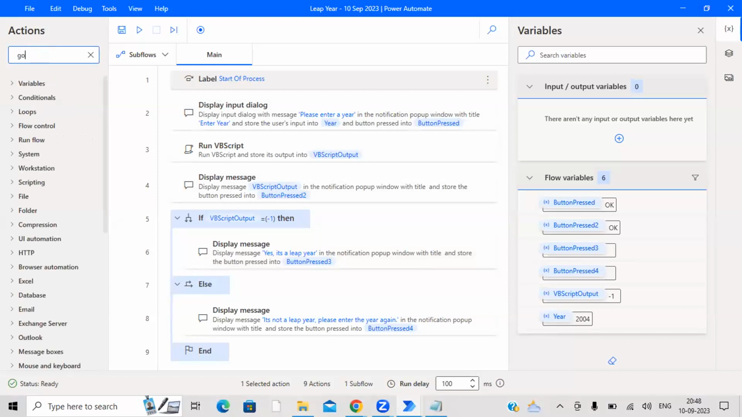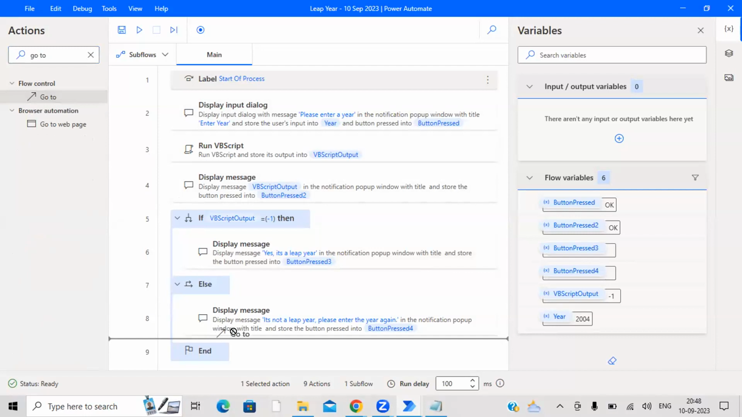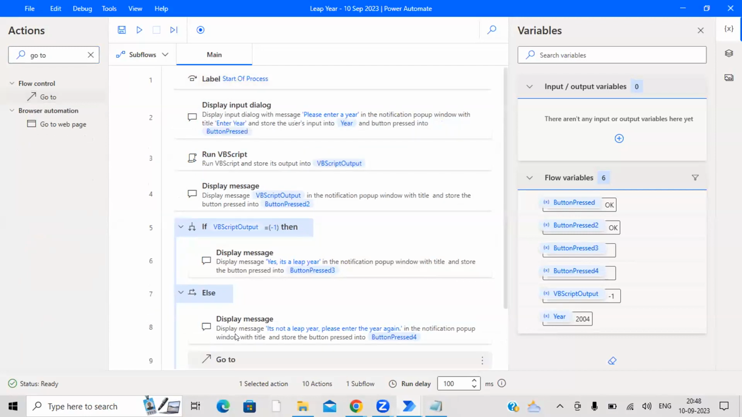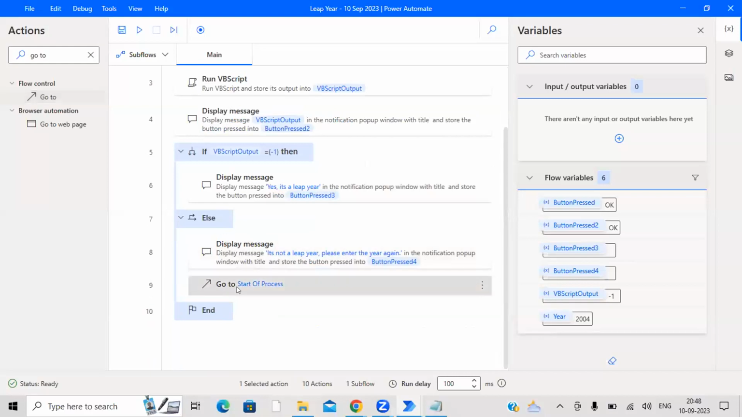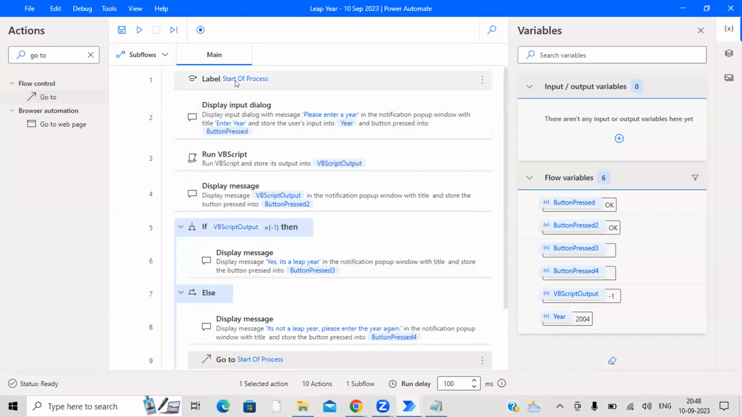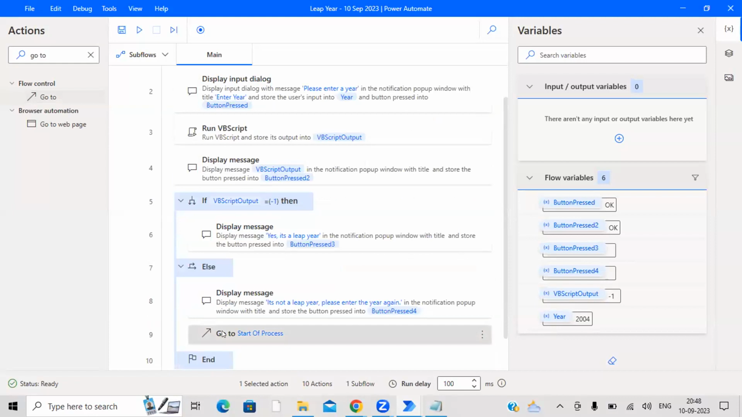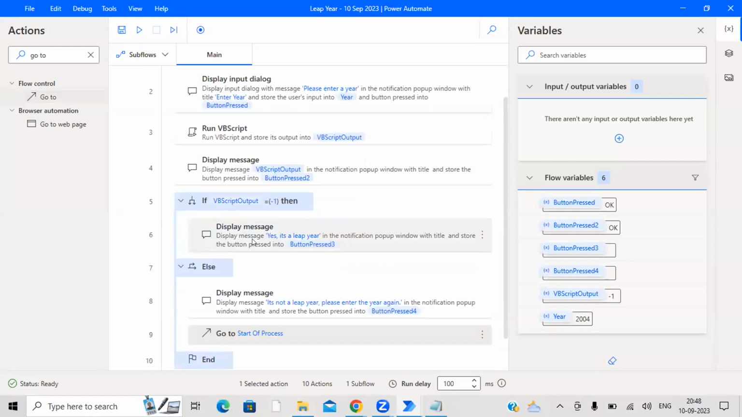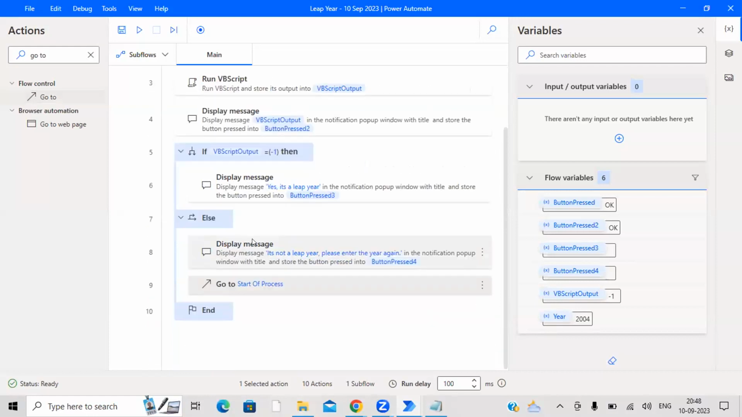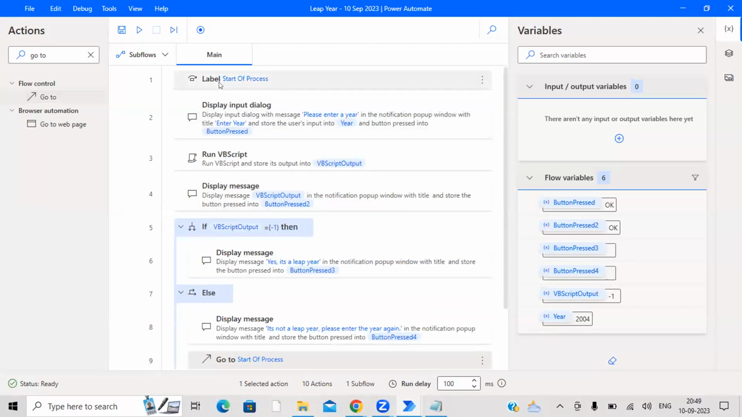So how to use this? By using the go to. It will go to that particular action, and here we can select this start of process. So if it goes to this step, directly this will jump to step number 1. The purpose of go to is, if you want to go back to any particular step, because here we don't have any facility to jump back to a step. But if you want to go back to any particular step, maybe before or after, anything is fine, it will go here.